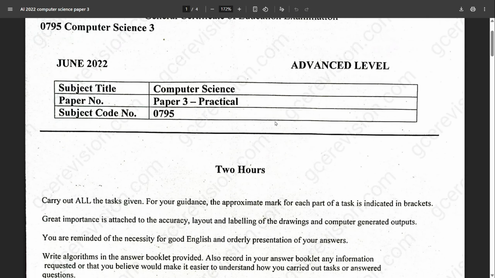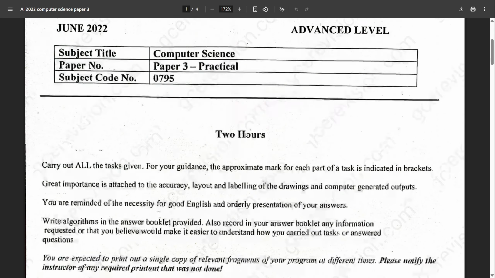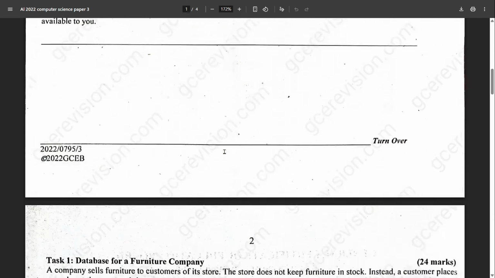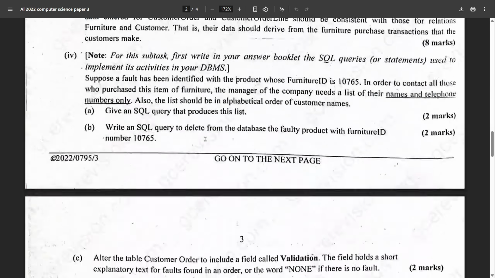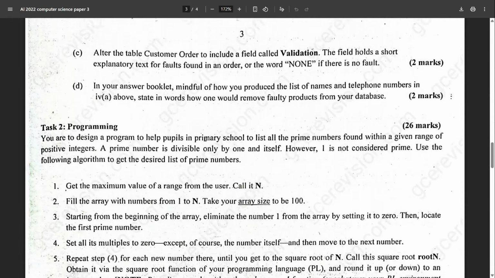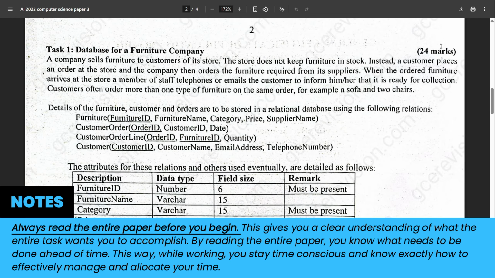Alright, this is the paper, Computer Science Paper 3, Cameroon GCE Advanced Level. The paper is 2 hours, and if you allocate the time well, you are supposed to dedicate an hour or less to database, and all the remaining time to Task 2, which is programming. Task 1 is all about a database for a furniture company. It's 24 marks.